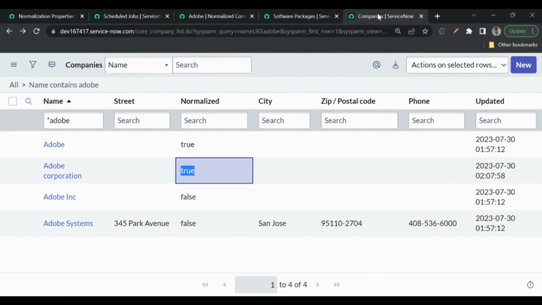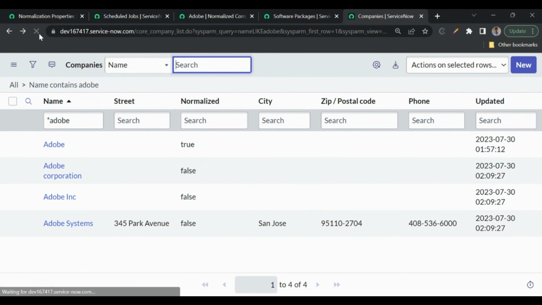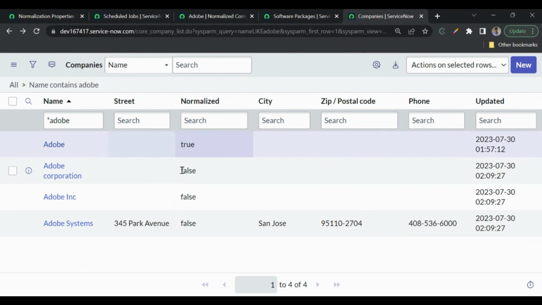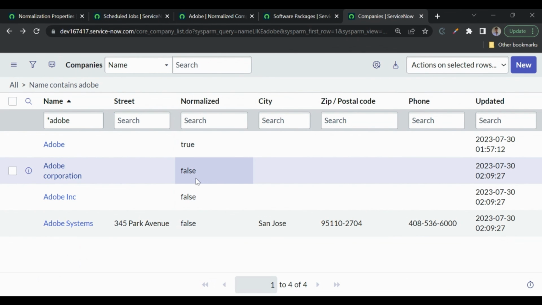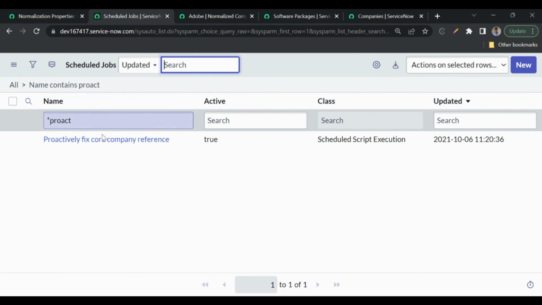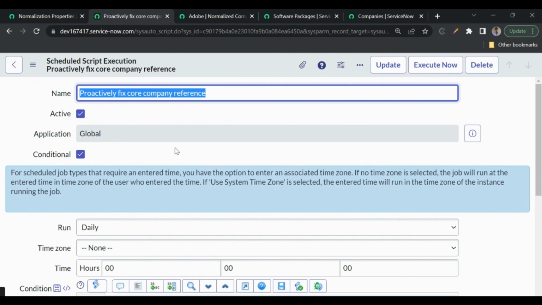Okay, let's go to core company. This is normalized true. Let's refresh this. You see this Adobe Corporation becomes normalized false here with that schedule job. So that schedule job will take care of this normalized field based on mapping. It will just update the normalized true or false, and other than that, it will update the core company references in the SAM Pro tables.